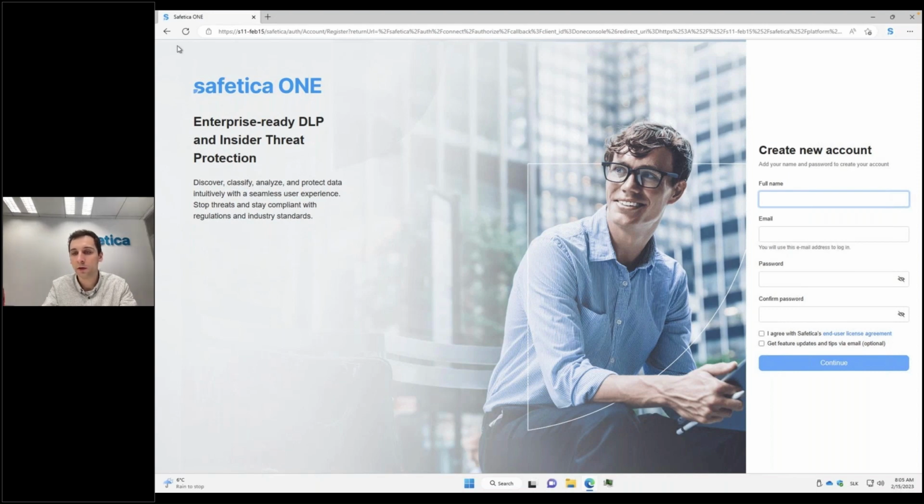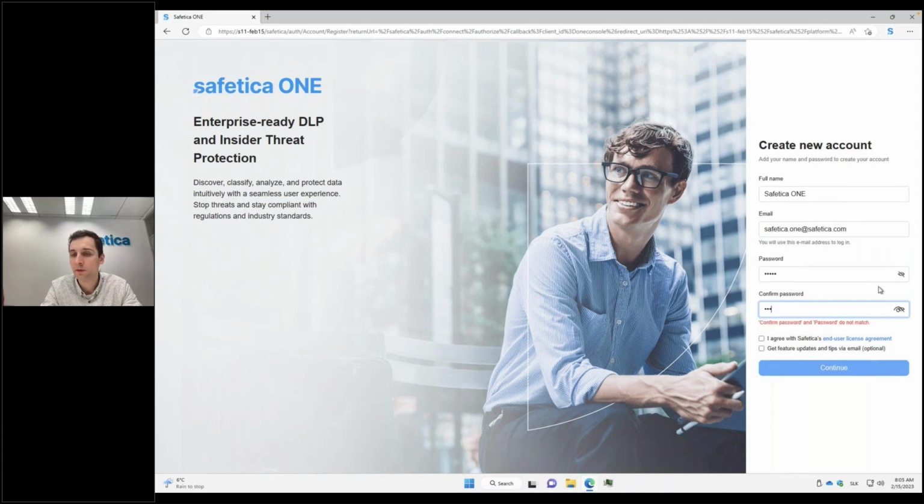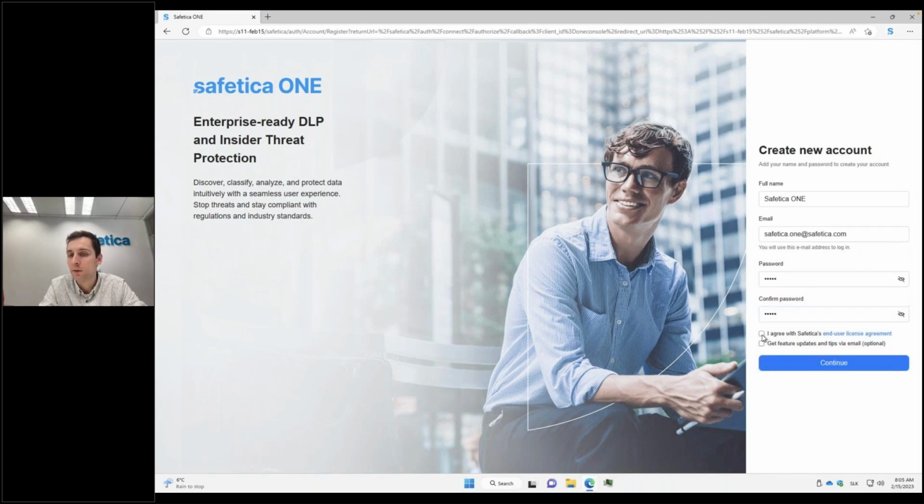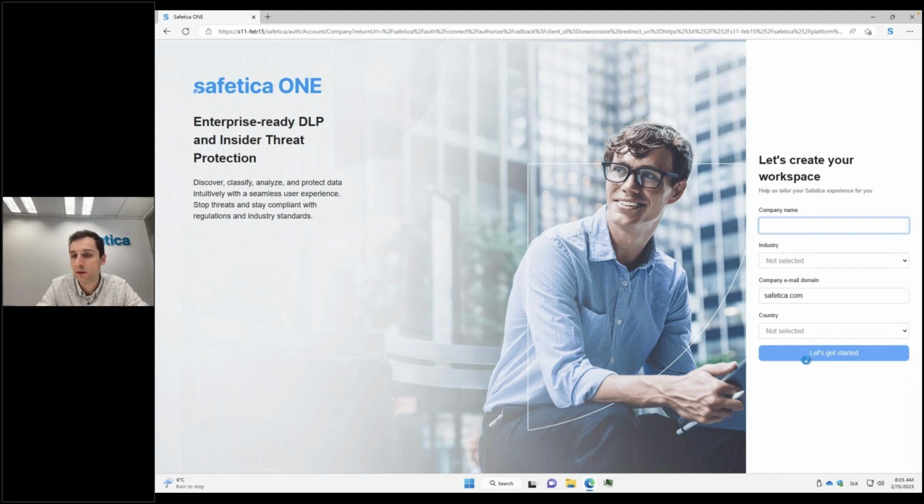So let's try to create an account here. I'm required to insert the full name. Let's say I'm called Safetica ONE, and my email is safetica.one@safetica.com. I'll just copy this because I may need the email later. And I'm required to insert the password. So let's try a simple one this time. And again, one mandatory step is agreeing with our end user license agreement. And after this, I am okay to continue. So now my user account is being created and it's done.